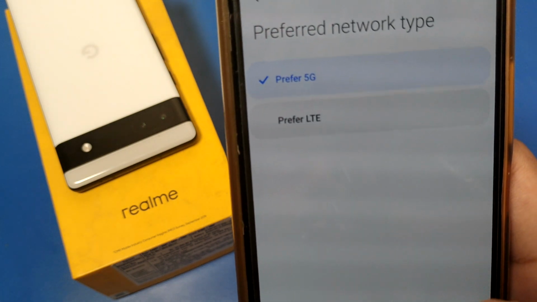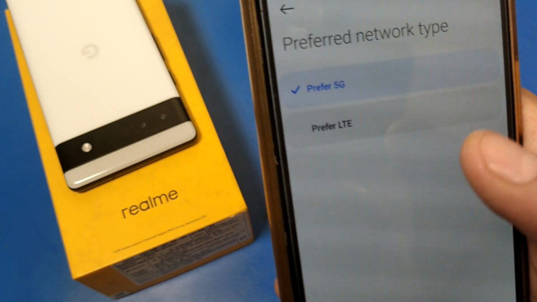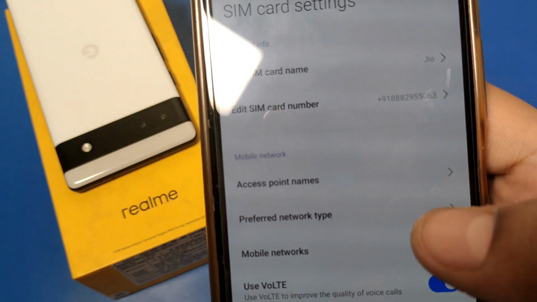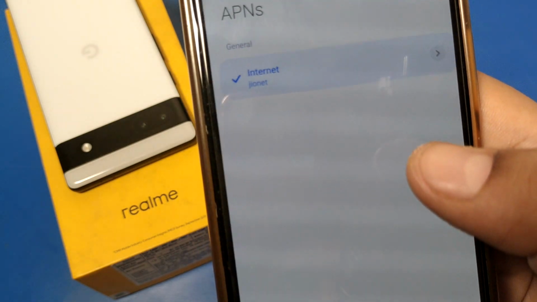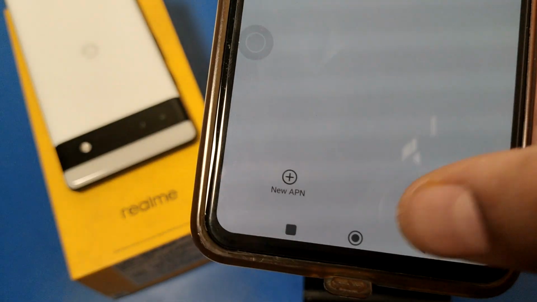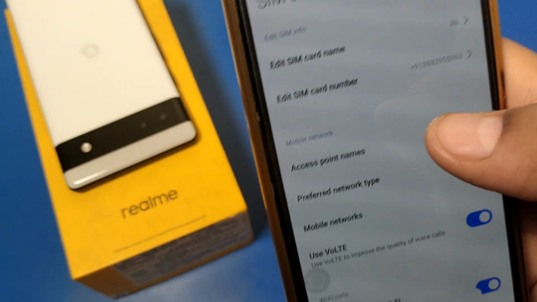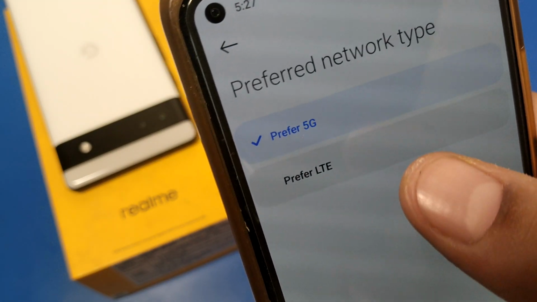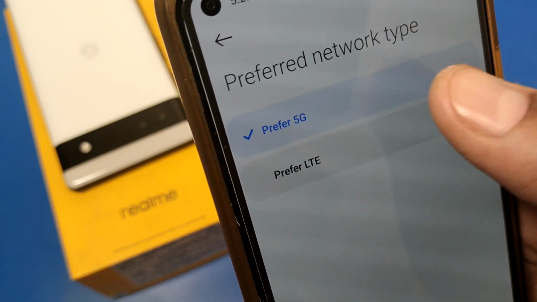Then you can see there is a preferred network type. You have to choose this prefer 5G LTE. Press back and then there is a preferred 5G LTE. You can choose this also and this also.